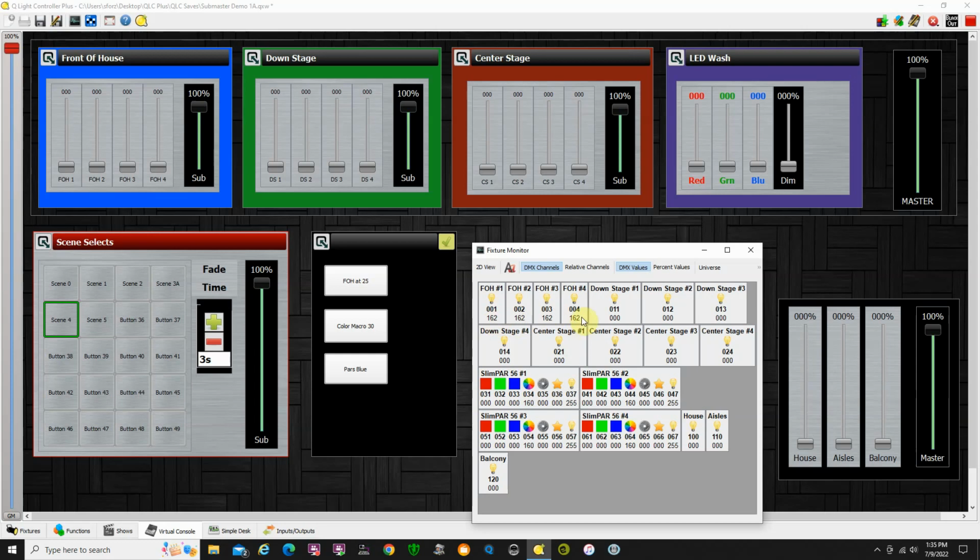My front of house lights are set at 162, and then I also have my pars on, and I've used the color macro here. So I'm running a color macro. It's at 160. I really don't know what color this would be. Unfortunately, whoever put in the definitions for this lamp, they don't say, but they have a bunch of selected colors you can go through. So let's just say 160 is green. All right, so my pars are set at a color macro setting of 160, and the intensity is 255.